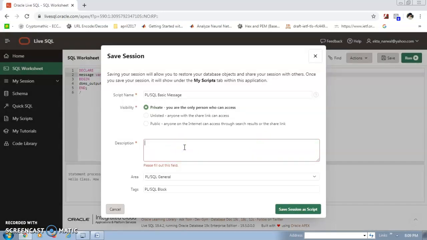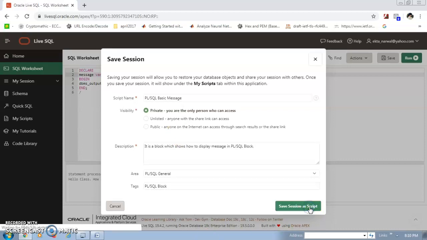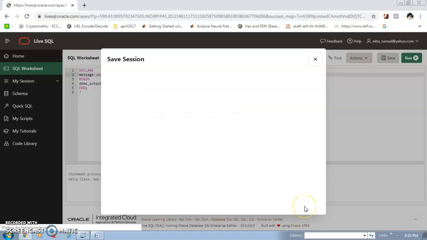This is a block which shows how to display a message in PLSQL block, or we can say using a PLSQL block, whatever you can say. Then you can just save the session or save the script.